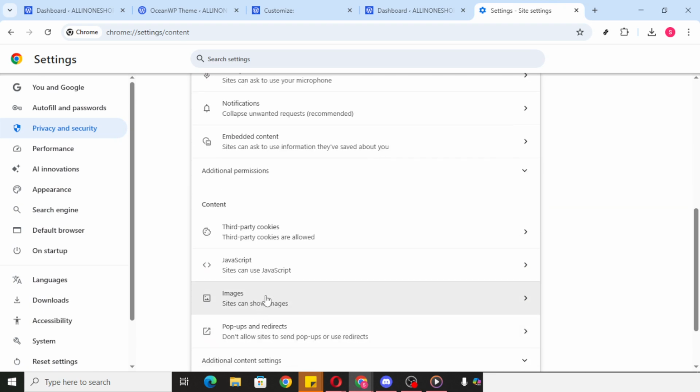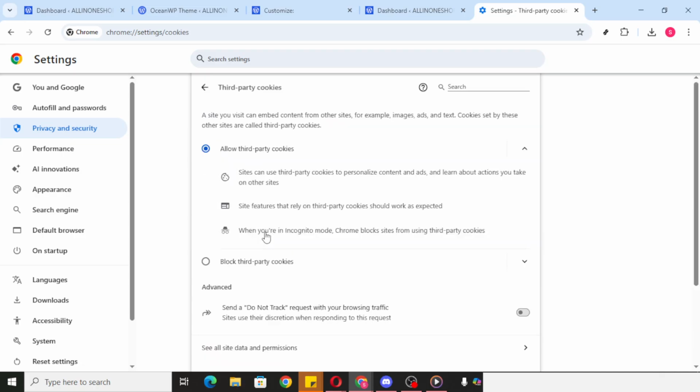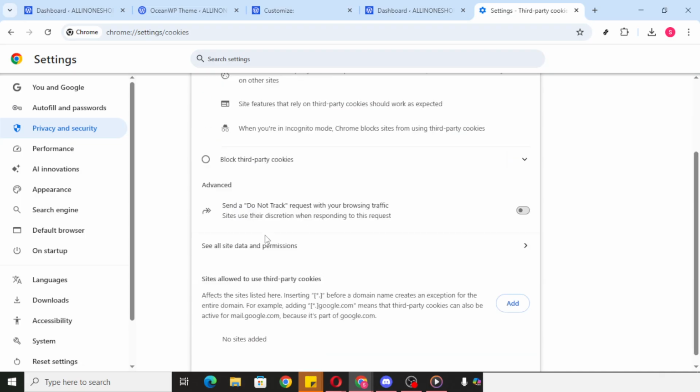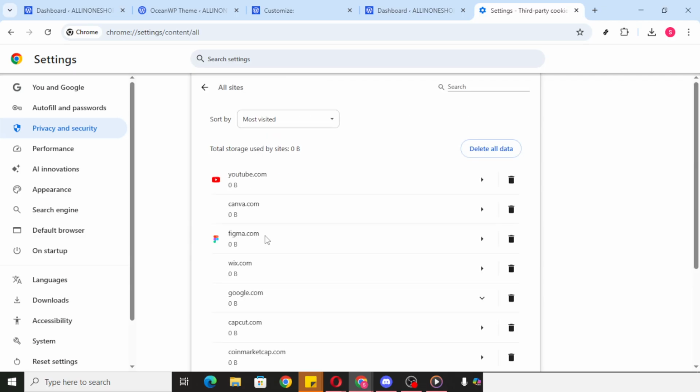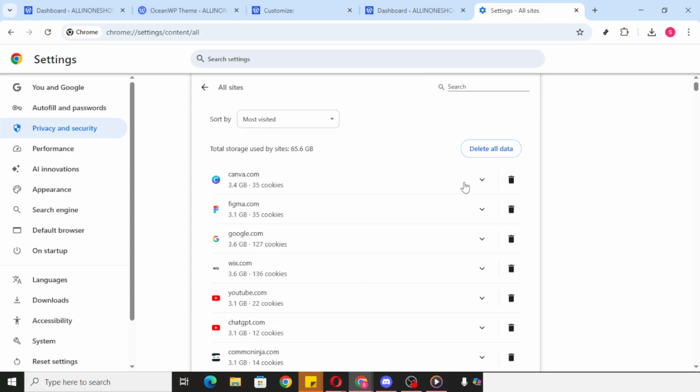Choose third-party cookies and then look for the option that says See all site cookies or See all site data and permissions, depending on your Chrome version. Open that and you'll see a list of stored data. Click the option to delete all cookies. Confirm the deletion when prompted.